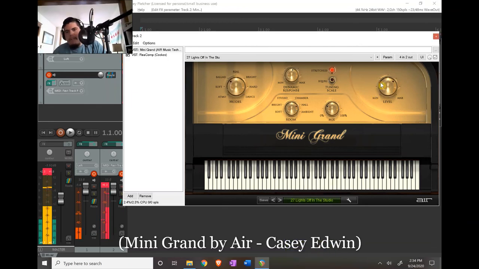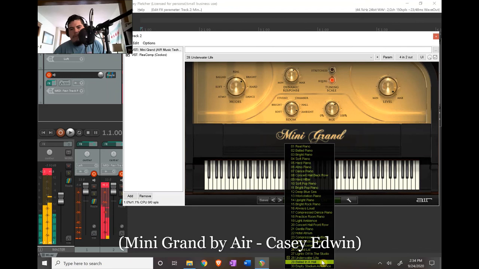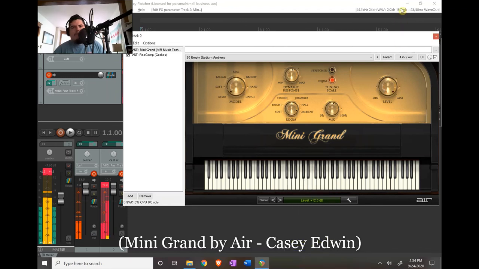There's a closed lid. Lights out in the studio. Oh, underwater. I think I used this in one of my songs for my Halloween album, I believe. Haunting vibe. Empty stadium. Oof. Okay. Oh, yeah, that sounds accurate.